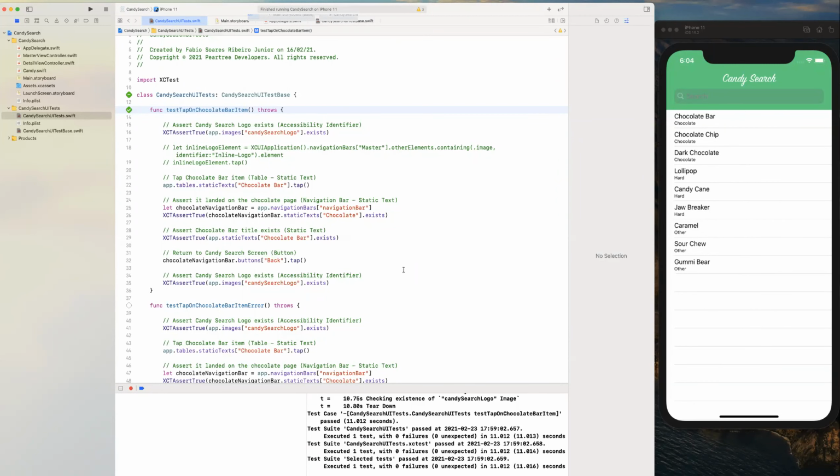Cool. One more thing I wanted to show you guys. You remember how I talked about the accessibility? A good example of how we can improve one test with accessibility is this one. If you look at this one, it's quite ugly, right? It's called inline logo element.